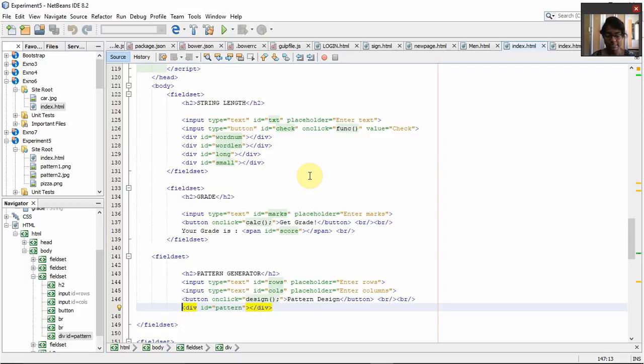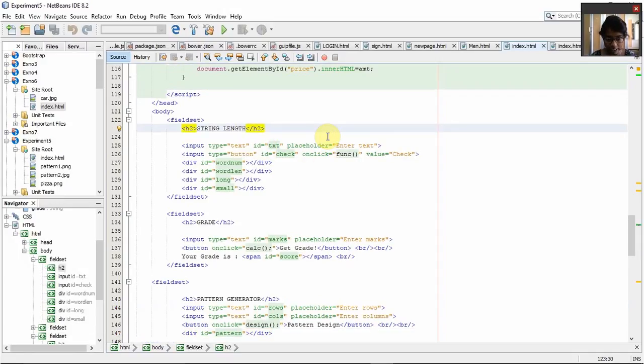So the fifth experiment is about JavaScript. As we know, we have similar syntax to Java, so we have the same thing in JavaScript also. So we'll have functions, we'll have the same on-click buttons, and we have to split a string and all. The first question is about finding the string length and displaying the longest word, the smallest word, the number of words, the length of the words and all.